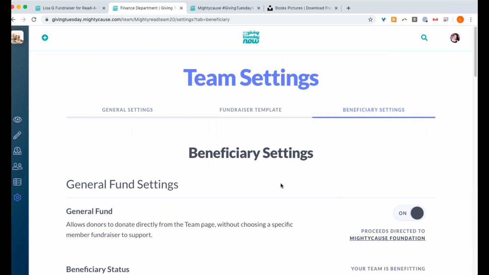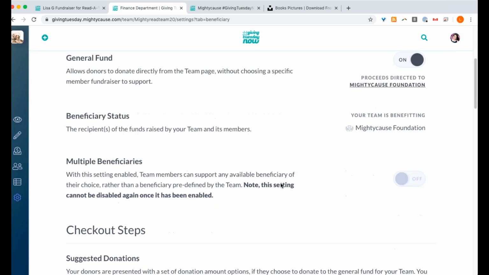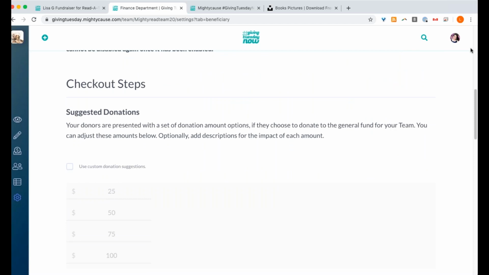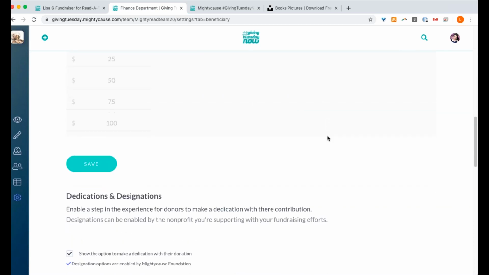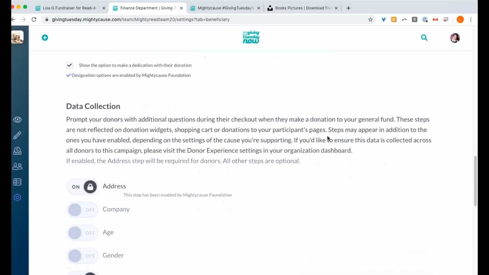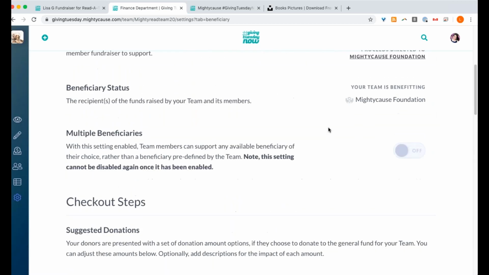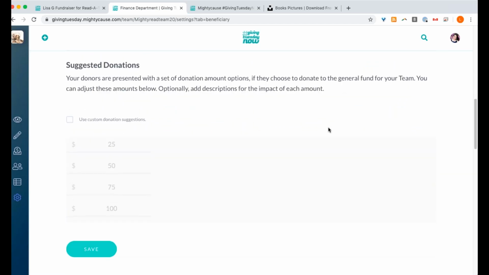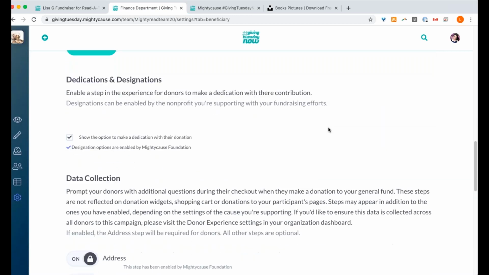With beneficiary settings, this has everything to do with the general fund of your organization. So the checkout flow, if a donor chooses to make a donation for a campaign overall. One thing to note is that if you do choose to change your suggested donation levels here, that is not going to automatically change all the suggested donation levels for every participant. That will just be our set donation levels and descriptions. However, if you need any assistance updating some participants' checkout flows, please let us know.